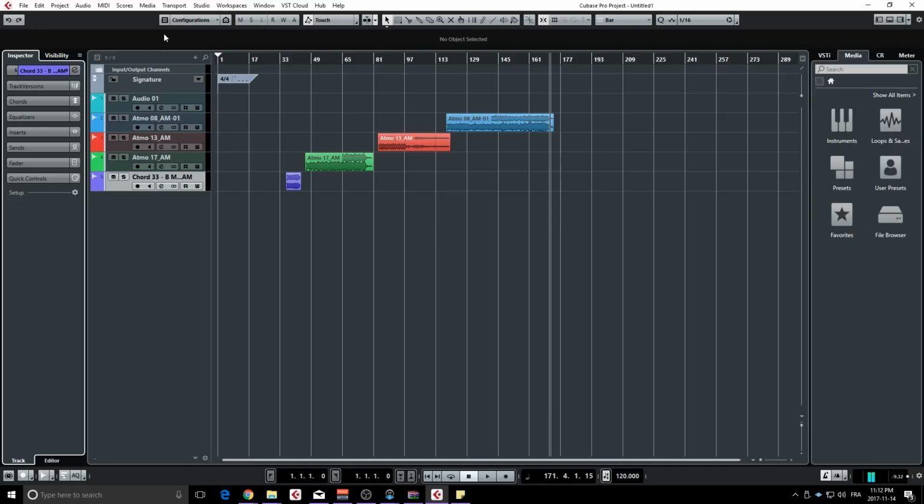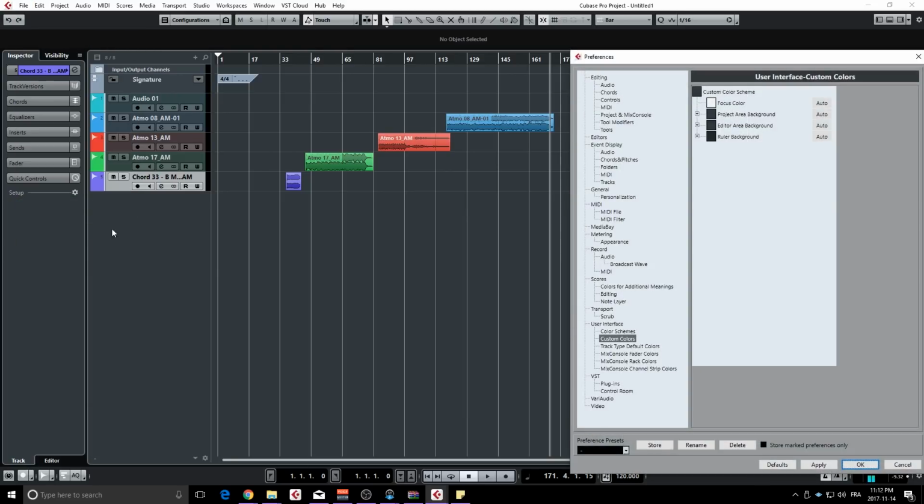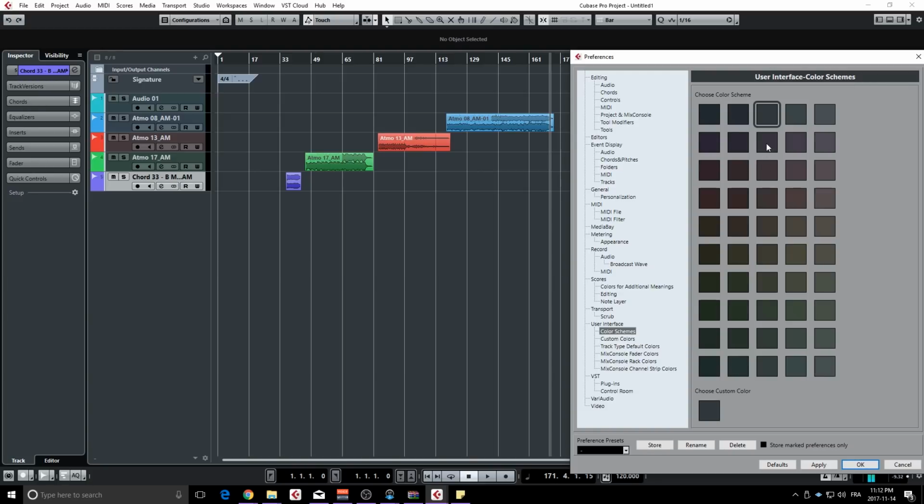The first thing I want to talk about is the color themes. It's now possible to change the themes. If you go under File, Preferences, you now have a color scheme tab right here, and you can browse and try out different colors and see what you like. It's a small tweak, but it's really nice if you want my opinion.